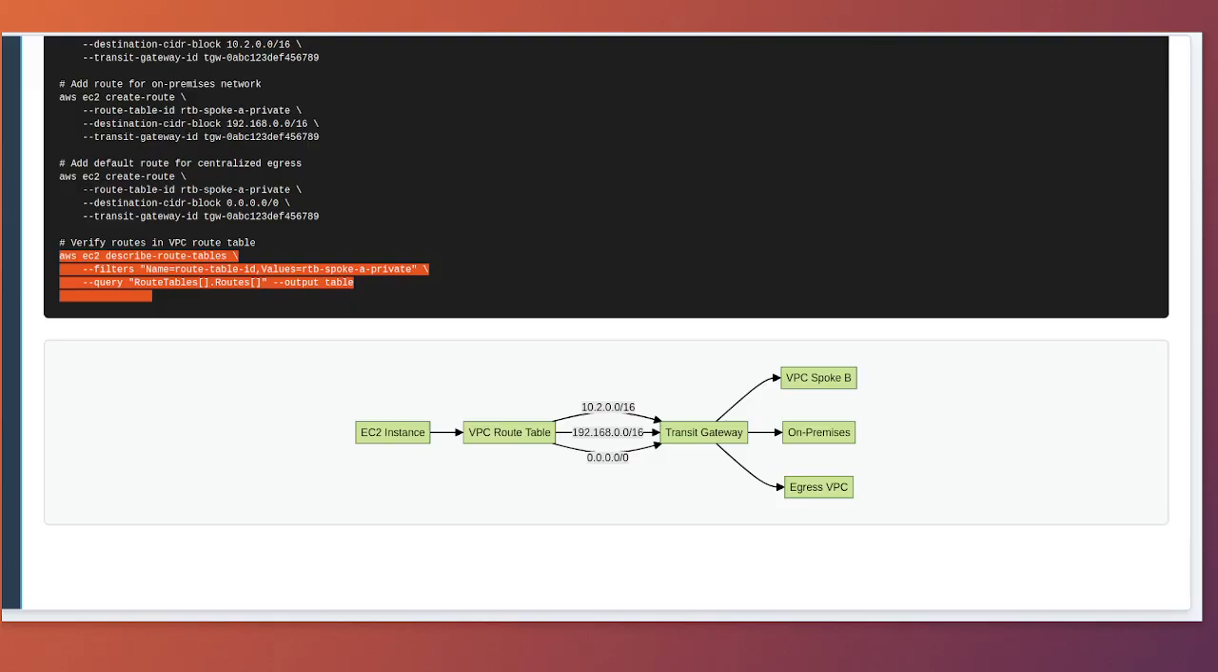From the VPC route table, a large arrow points to the transit gateway box on the right. From the transit gateway, 3 arrows branch out to different destinations corresponding to each route. This illustrates how the VPC route table is the first routing decision point, and it must be configured to send cross-VPC and external traffic to the transit gateway.